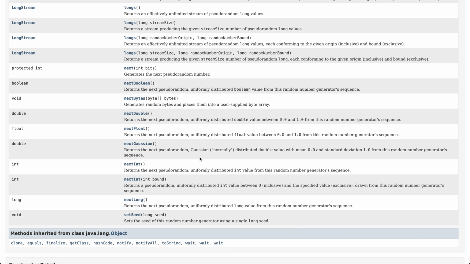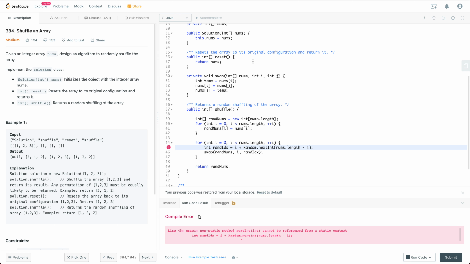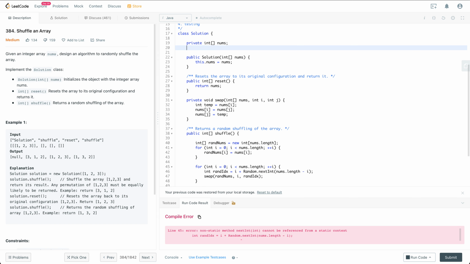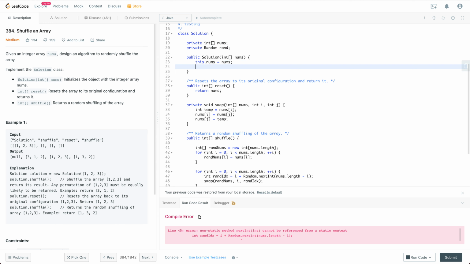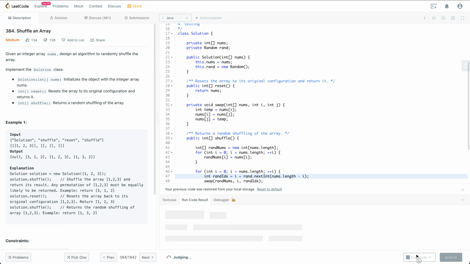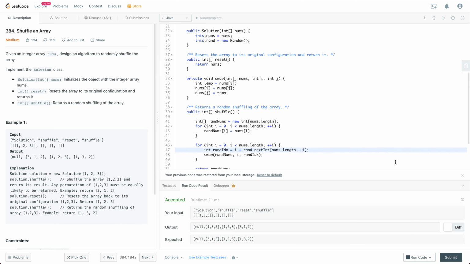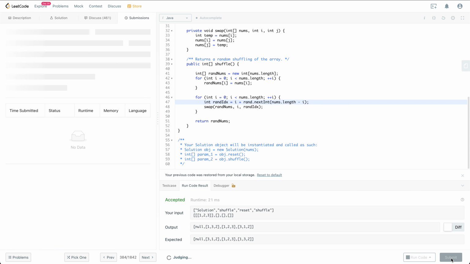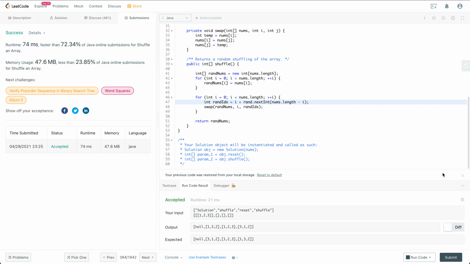Is it this? Oh, okay, so it's not a static function. So here we have a private Random rand. This will be rand.nextInt. Alright, so let's try to submit it. It's accepted, so everything works well, and that's it for this question.